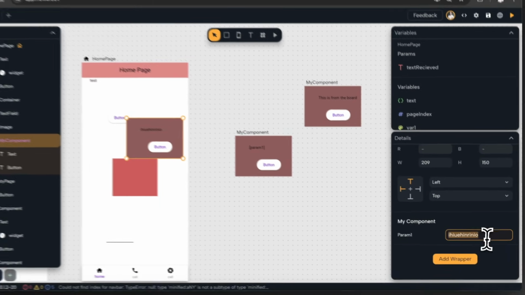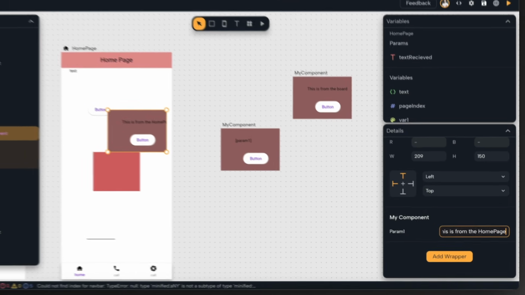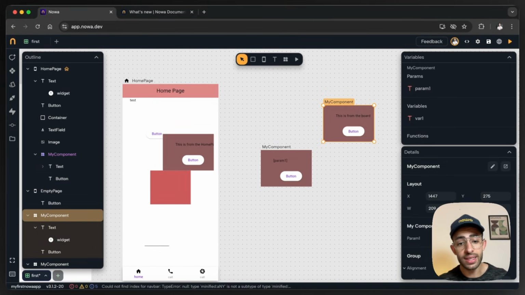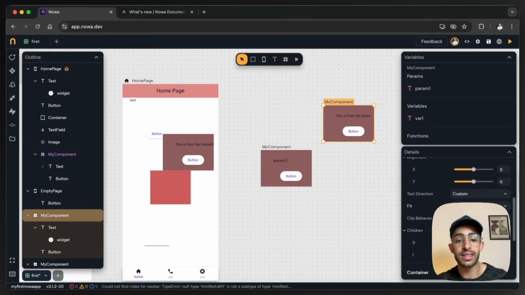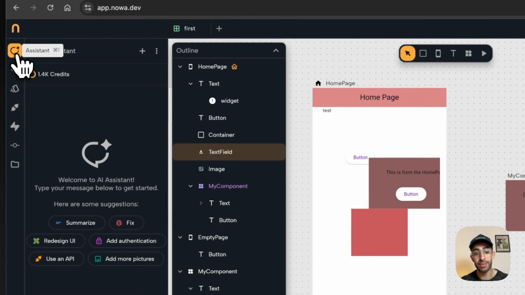And here I can say, this is from the home page. So using parameters, I can send different data to different instances while the instance itself from inside is the same. So now this should show you the basics of building apps in Nowa. Now let's go to the left side and let's check some exciting things.